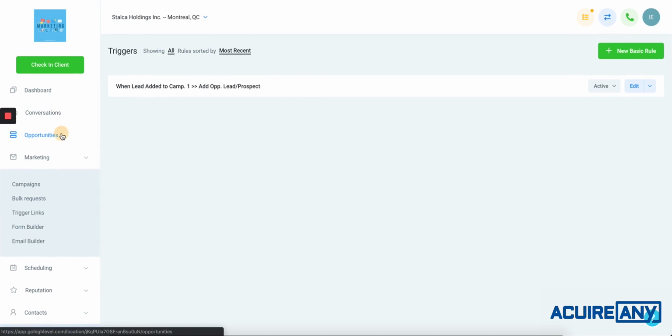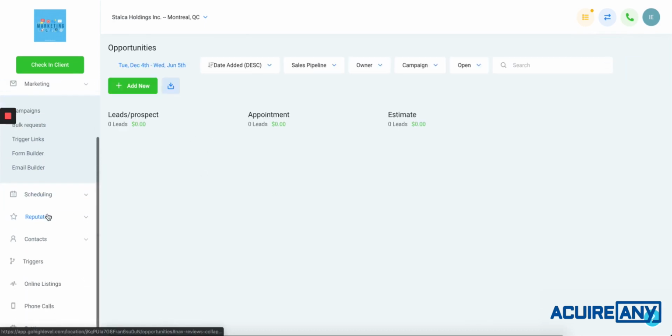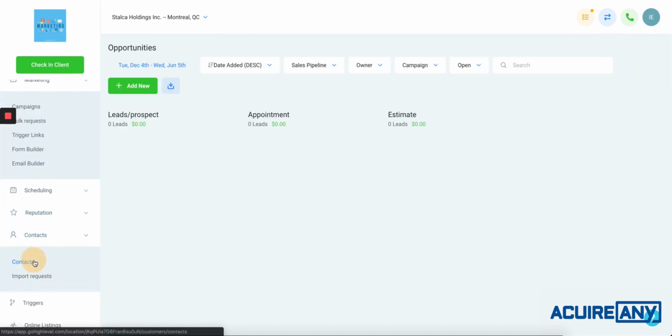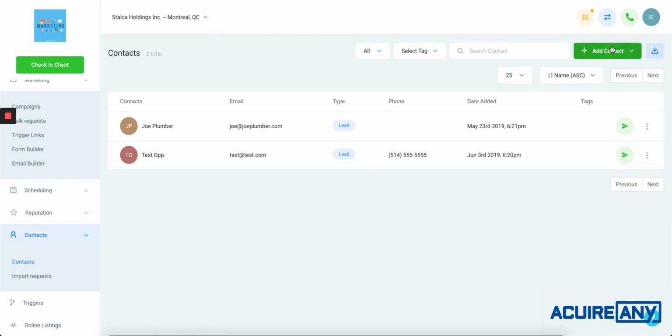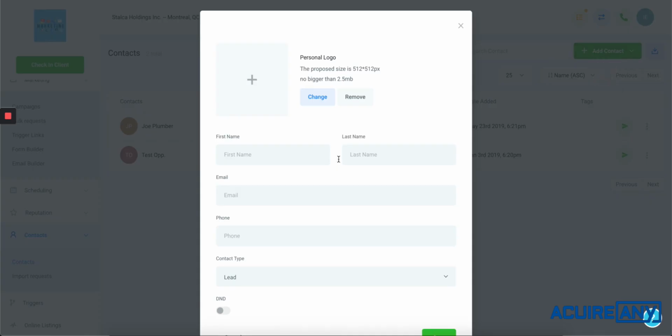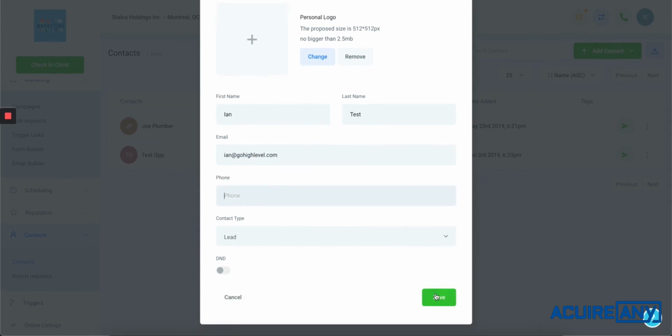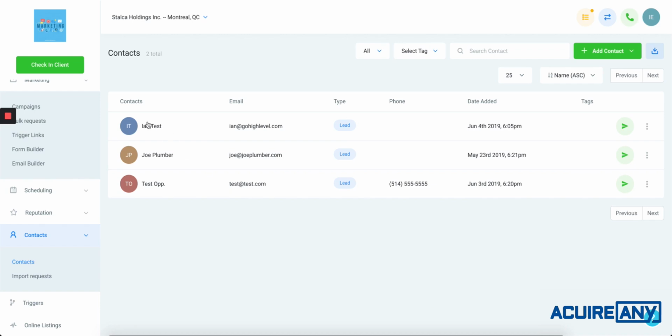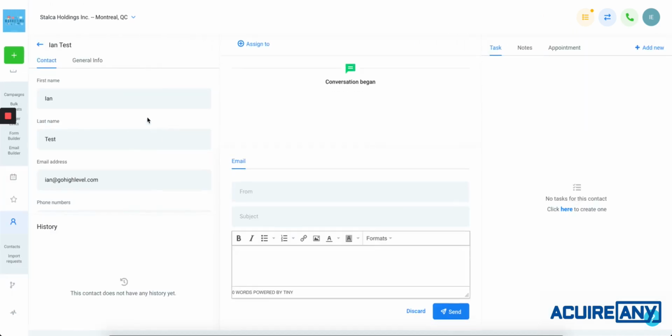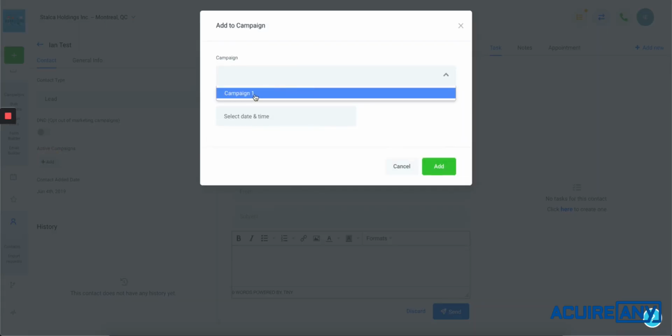So here's our opportunity board now, which is blank. I'm going to go to contacts. I'm going to add myself as a lead. So add single contact, Ian Test. And I'm going to save. And now I'm going to click on my lead. I'm going to scroll down on the left side here, and I'm going to add myself to the campaign manually.